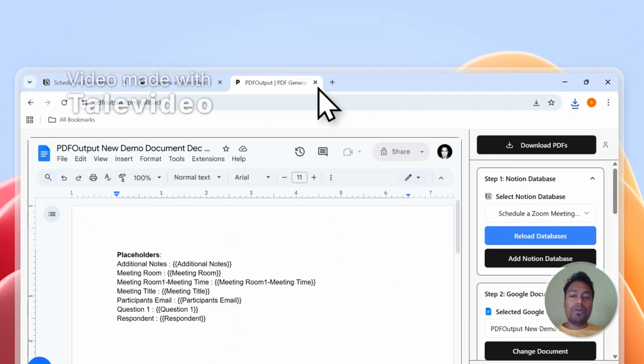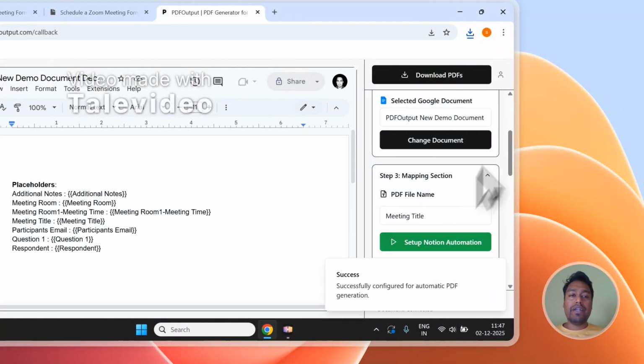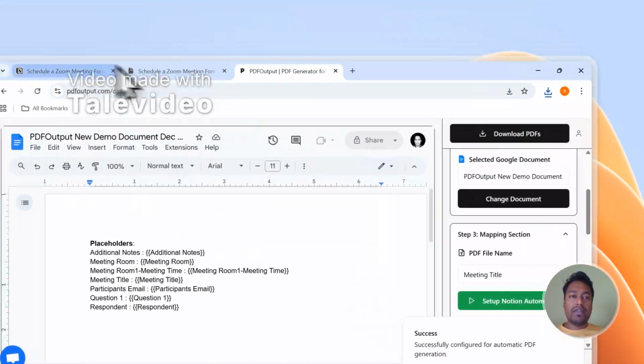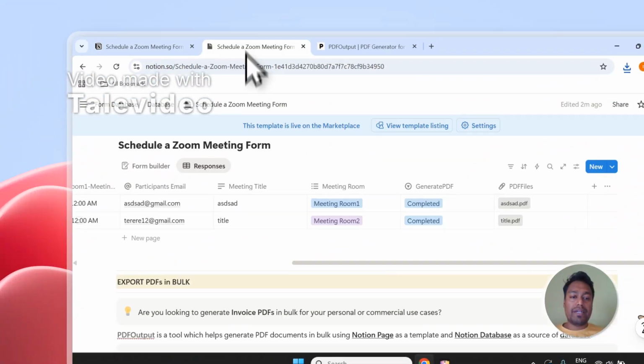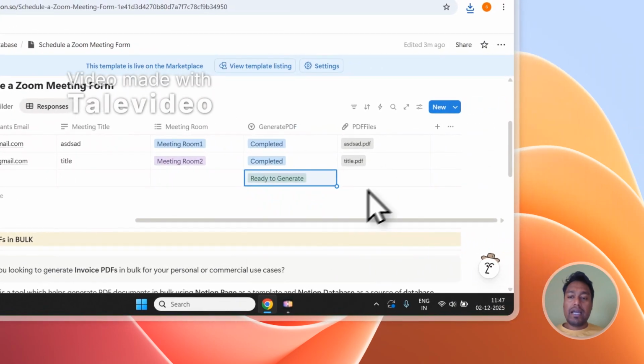Okay. If you want to automate this process, simply click on setup Notion automation, and now you do not need to touch PDF output ever again. This means whenever a user will click on submit and a new entry appears here, you need to simply mark it as ready to generate, and a PDF automatically gets created inside this database.